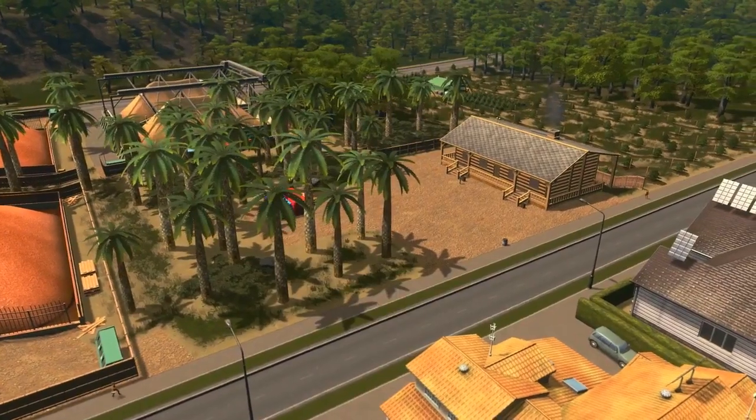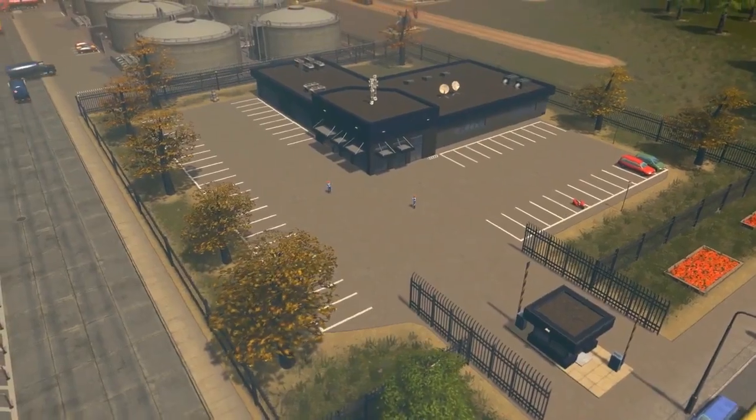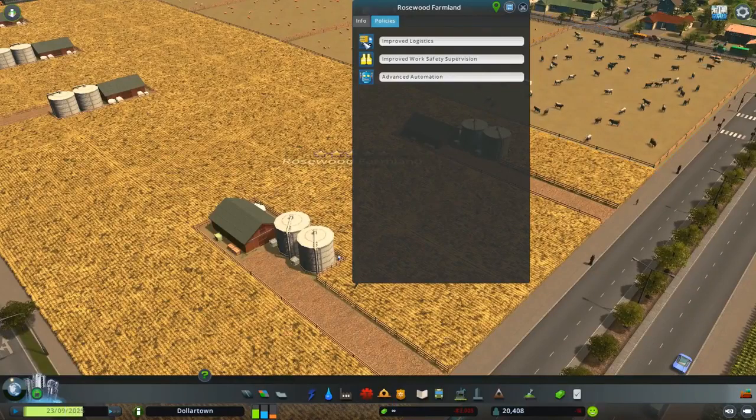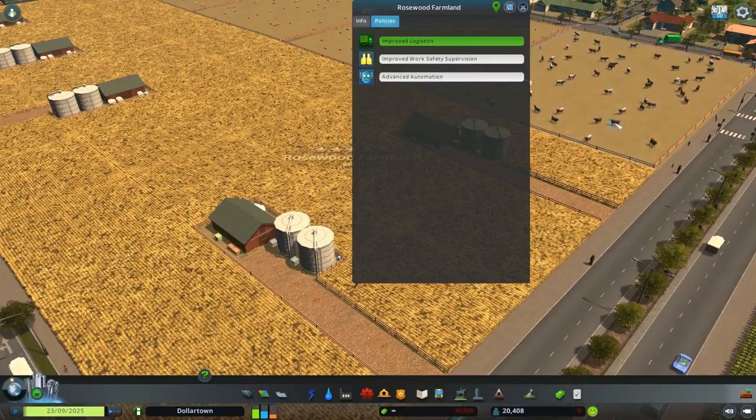I'm going to add a policy to each one of my industries. First up, I'm going to start with Rosewood Farmland and try and improve the storage of the buildings because we're producing quite a lot around here.